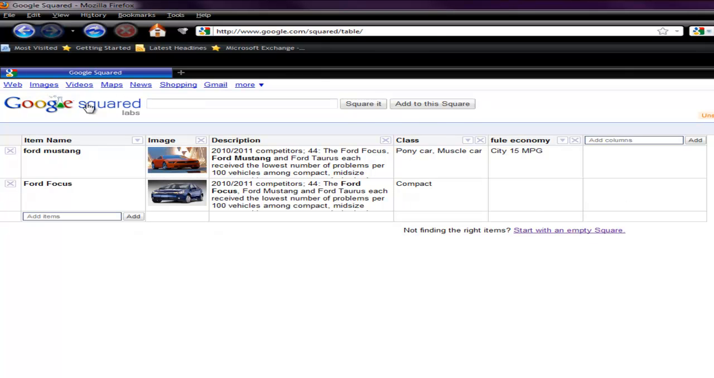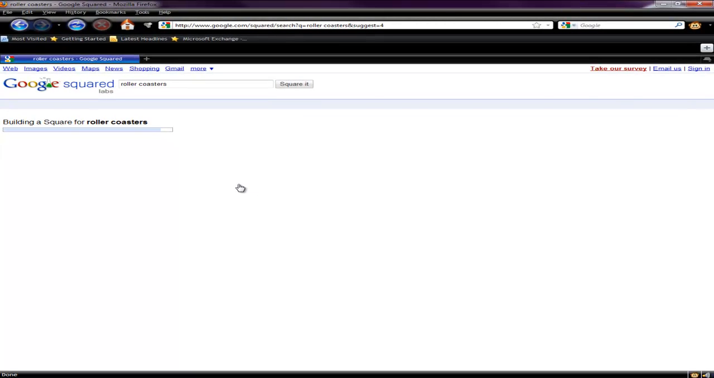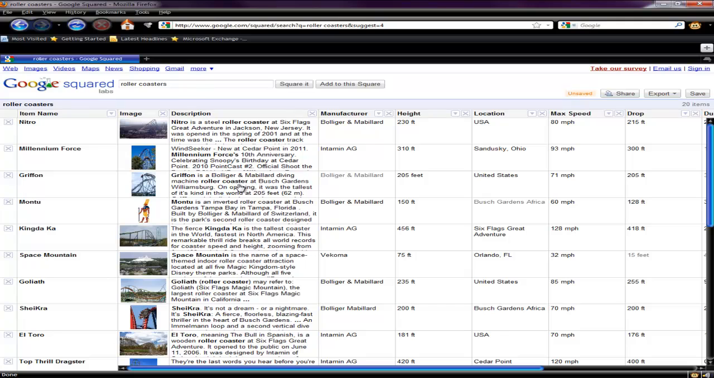Let me go back to the beginning again, and let's just pick on roller coasters, the one that's on here. And as it creates the square for it, I wanted to point out one more feature. If you're actually logged in to your Google account, now again, you don't have to have a Google account to do this, but if you want to save it, you would have to be logged into your Google account to do that. You could also export it as a spreadsheet or a CSV file, which is common to Excel, if you actually wanted to save that to distribute it in other formats, maybe email it out or something like that.